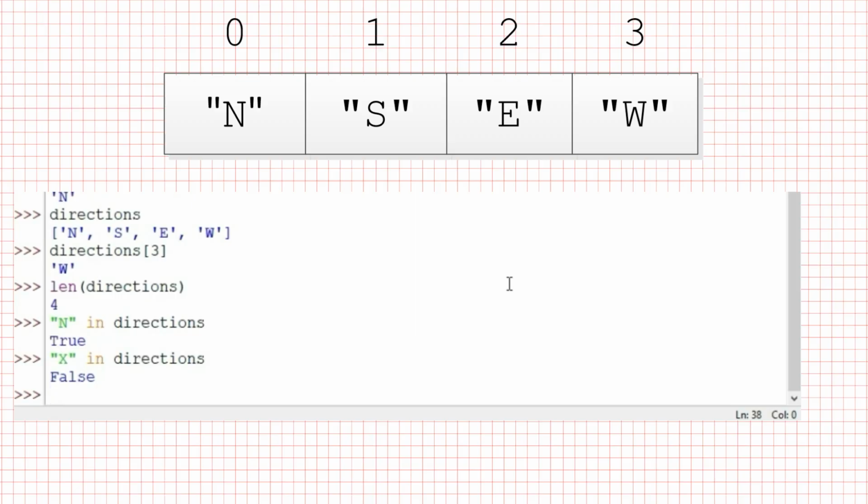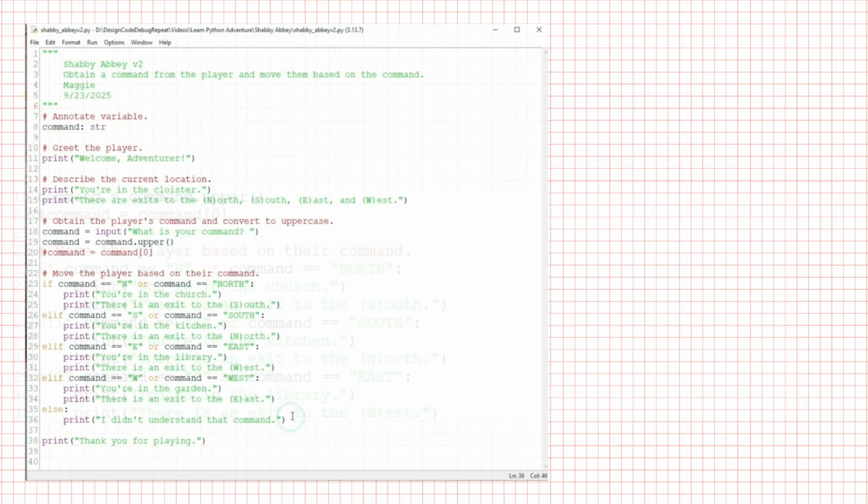So value in list is a Boolean expression. It evaluates to True or False. That means I can put it after an if in an if statement. We'll come back to the console in a moment and look at some more operations on lists, but let's incorporate this into the current program. I'm going to rename this program shabbyabbyv3.py, change the docstring at the top, and then define the list of directions under the docstring.